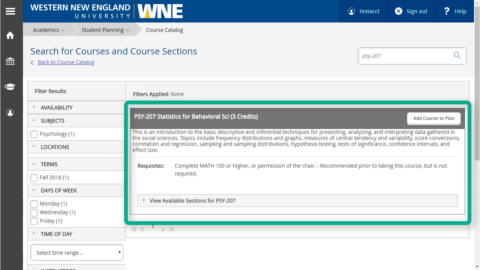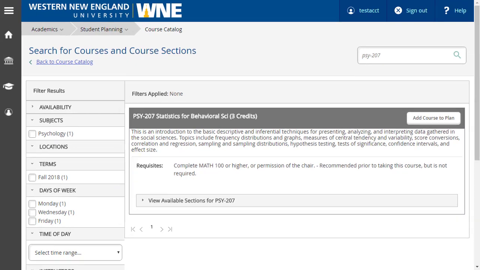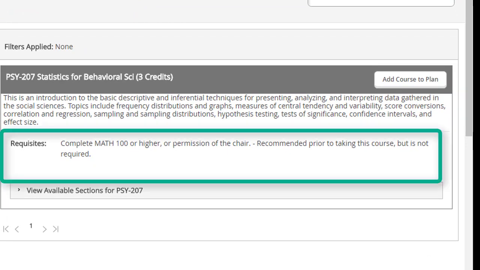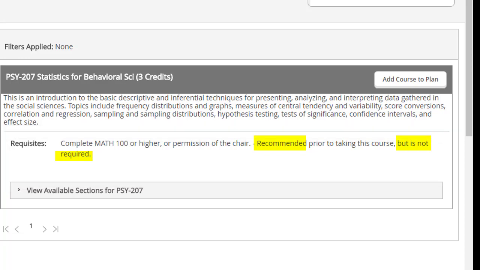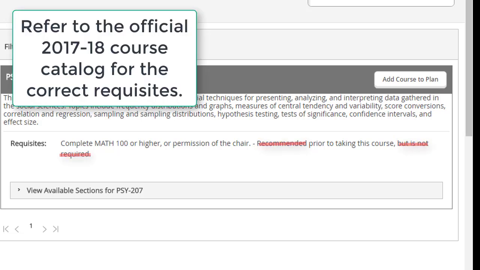We'll add this course in a moment, but first an important message about course requisites. Self-service is being used for the first time for Fall 2018 registration, and records of coursework you have already completed are not yet in the system. This made it necessary to temporarily make all requisites recommended but not required, even when they are actually required. Always check the Western New England 2017-2018 course catalog, which you'll find on the wne.edu website, to find the true requisites for all of your Fall 2018 courses.